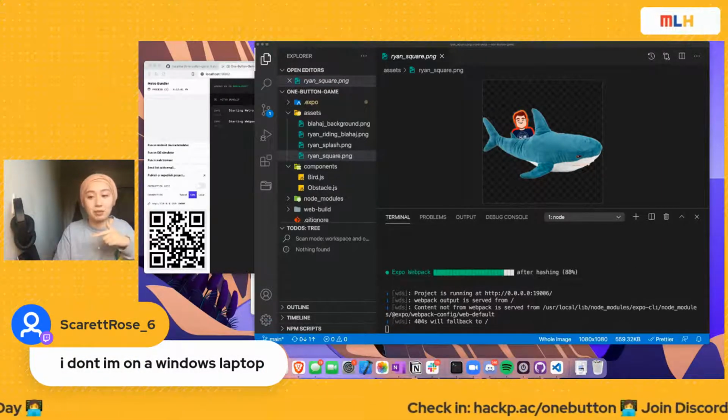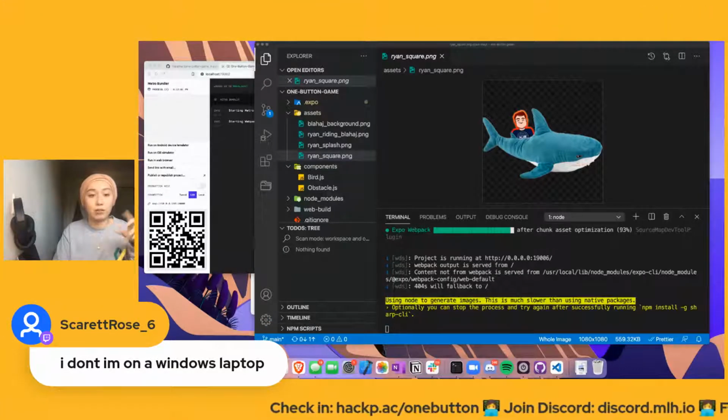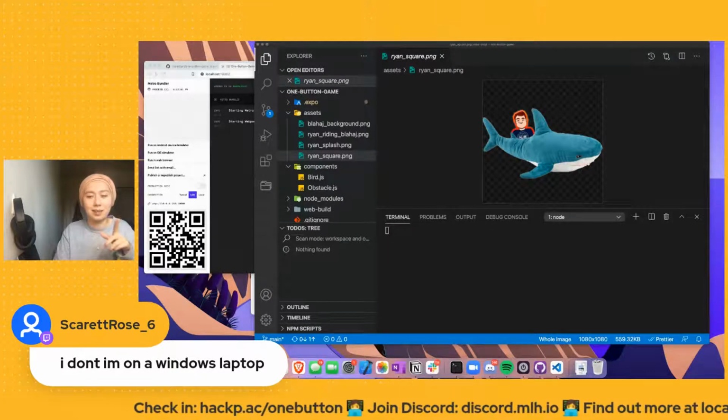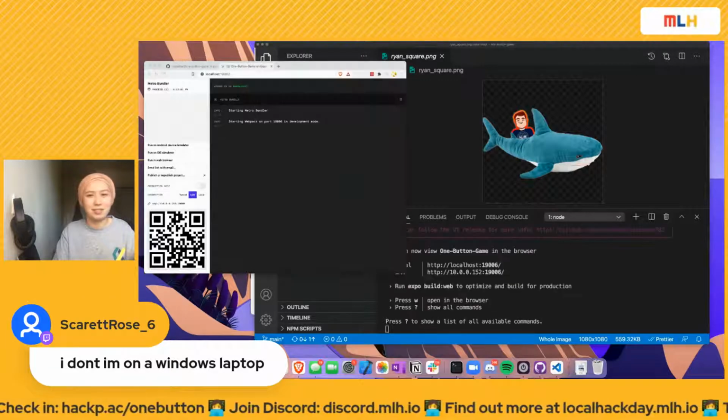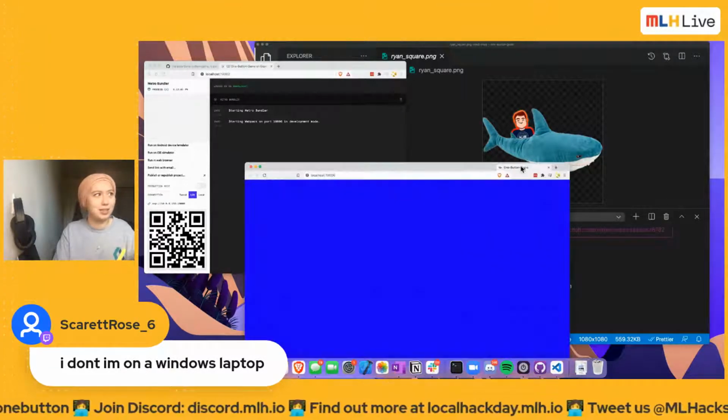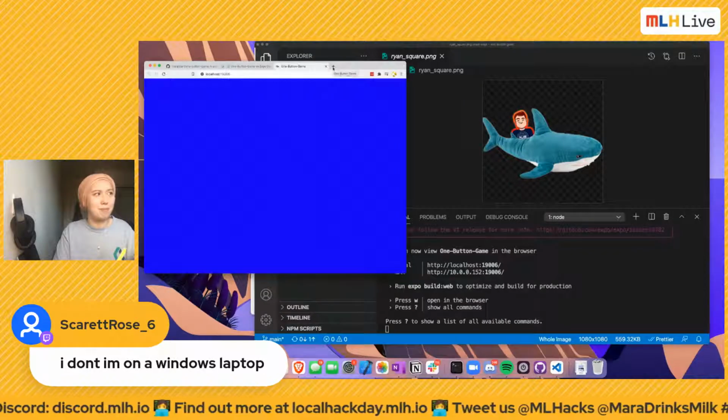In which case, if you have a Windows laptop, search for either PowerShell or, like Adam said, CMD, which I think you pronounce like, what is it? You pronounce it like command.